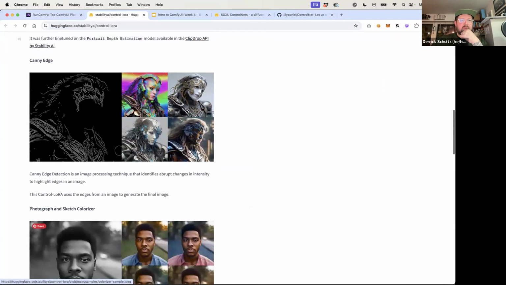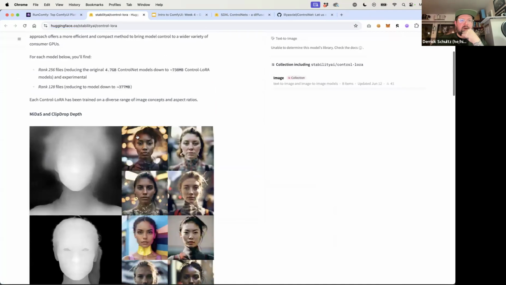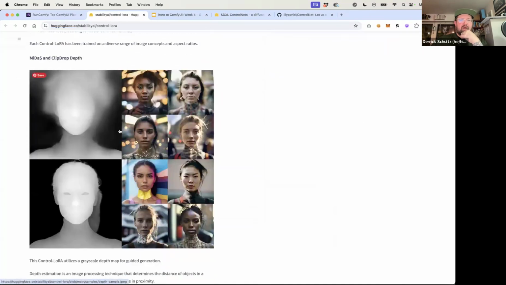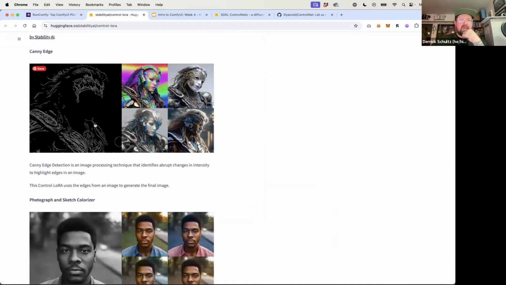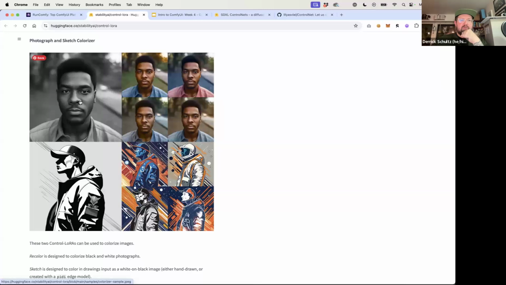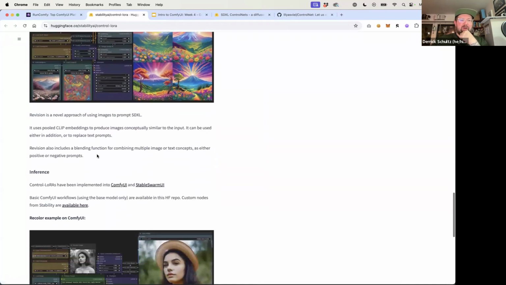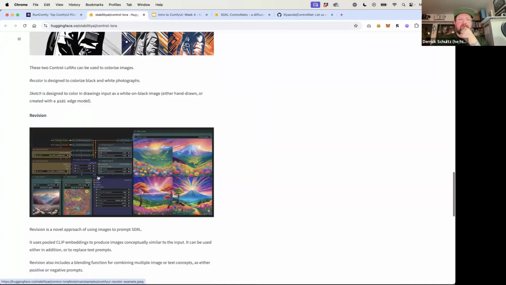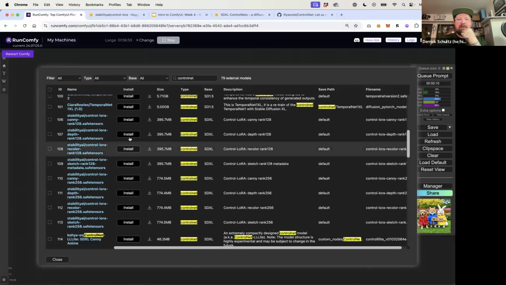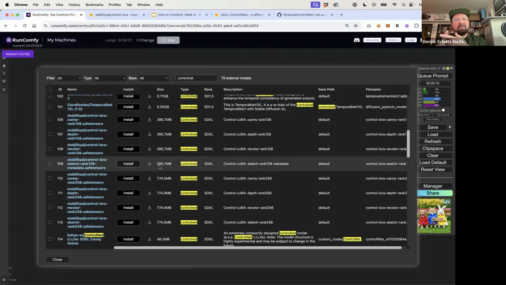Okay, so looks like Stability has their own as well. So there's like a depth map one. There's a canny edge one. This one looks like it takes in a photo and recolors. Not really sure how that even works, but there are other models here as well. So you can sort of dig around and find them. Just make sure you install, I would recommend at least installing OpenPose and the depth model, because those are probably the two we'll look at.